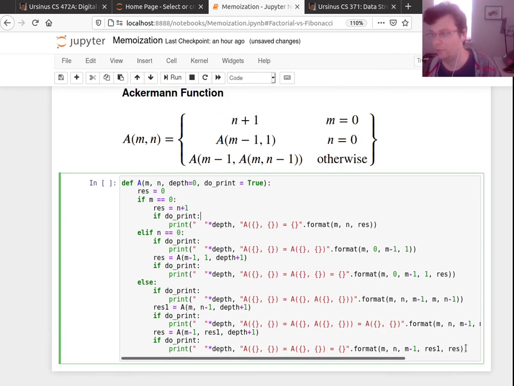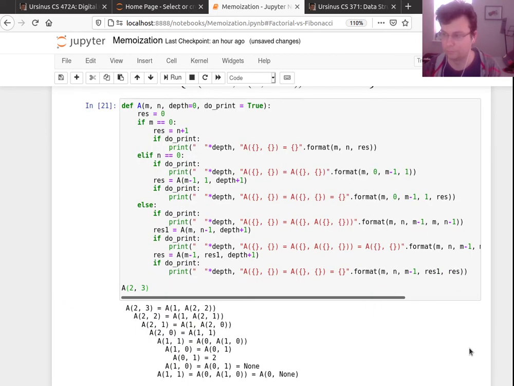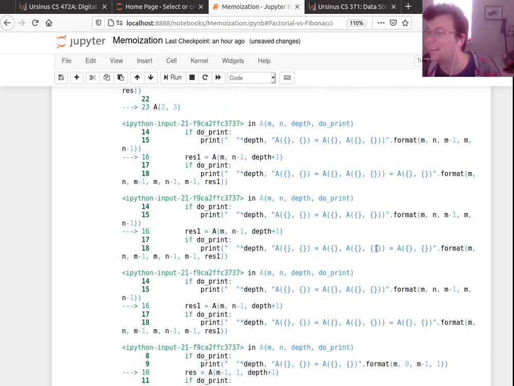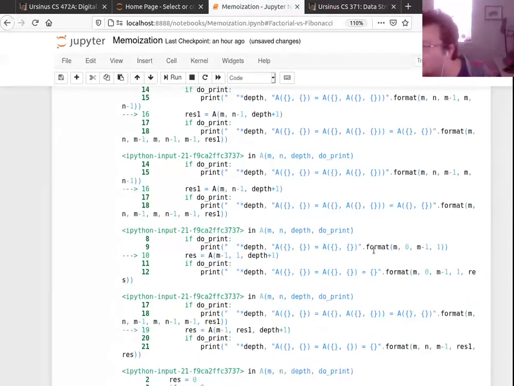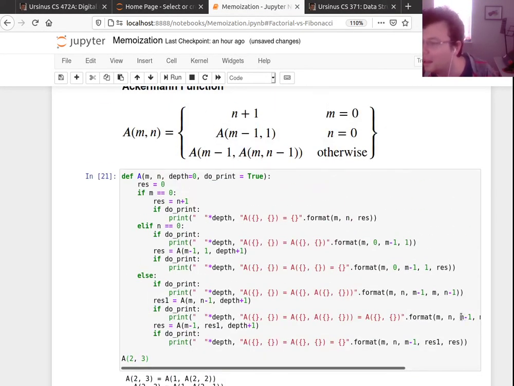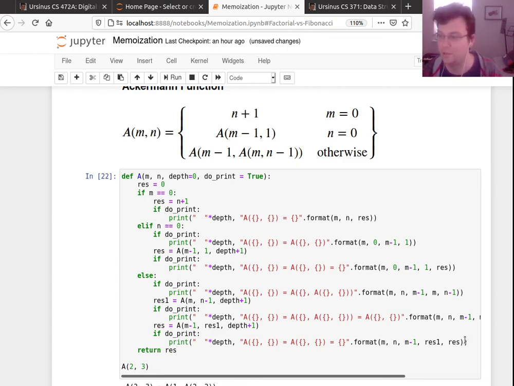Okay, let's go back to our Ackermann function for a moment. And so I had some stuff here printing out what the Ackermann function was doing. It's complaining here. Let's see, it's having a problem on res is equal to n plus 1. Oh, because of course I need to return the result at the end. Okay, somehow I didn't copy that line. It's returning none. So by the way, this is a good opportunity to point out that in Python, if you forget to return, it returns none. So that's how you can catch these kind of bugs.